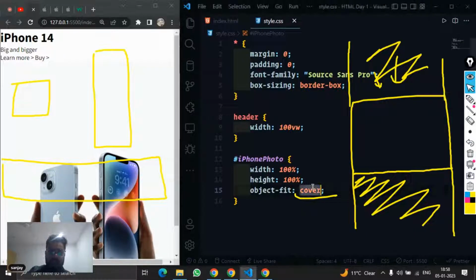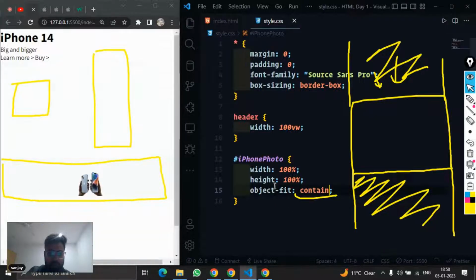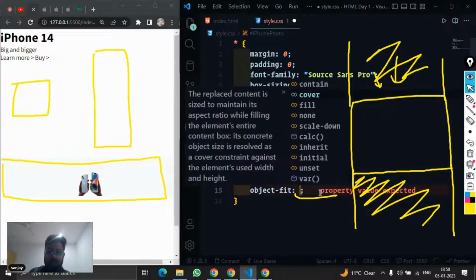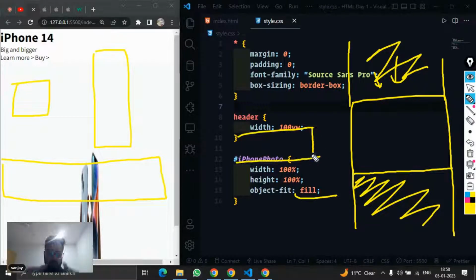And you can also give it some more properties, like contain, which we have already covered, and fill. Fill will basically squeeze the image inside of this box. So suppose your image is very wide, in that case it will squeeze the image so that it can fit inside. Every part of your image should fit inside this box here.